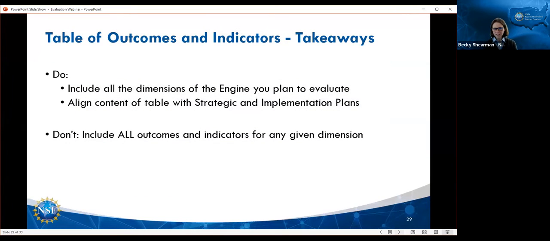A few takeaways for this table, because we recognize that this table could get quite large quite quickly. We ask that you do include all the dimensions of the engine that you plan to evaluate, and you do align it with what you've put in your strategic and implementation plans. But we do not expect you to include all the outcomes and indicators for any given dimension, right?